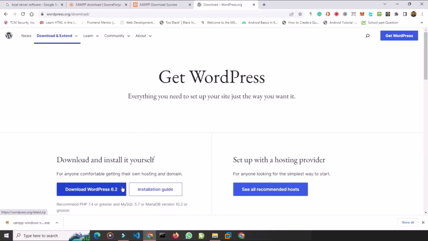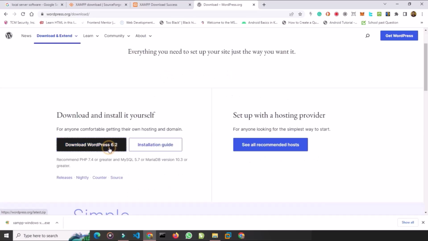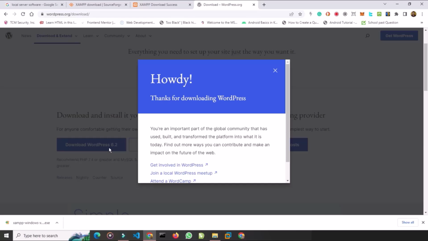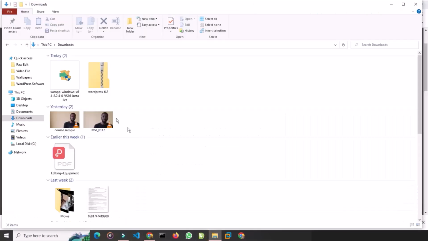So here is WordPress 6.2. I'm going to download it right now. You can check the installation guide if you want to, but I'm going to show you how to install it. Right now just download the zip file for WordPress, which is the self-hosted file for WordPress that we can host on our PC. So I'm going to leave that since that has been downloaded. We downloaded WordPress 6.2 and we downloaded XAMPP as well.